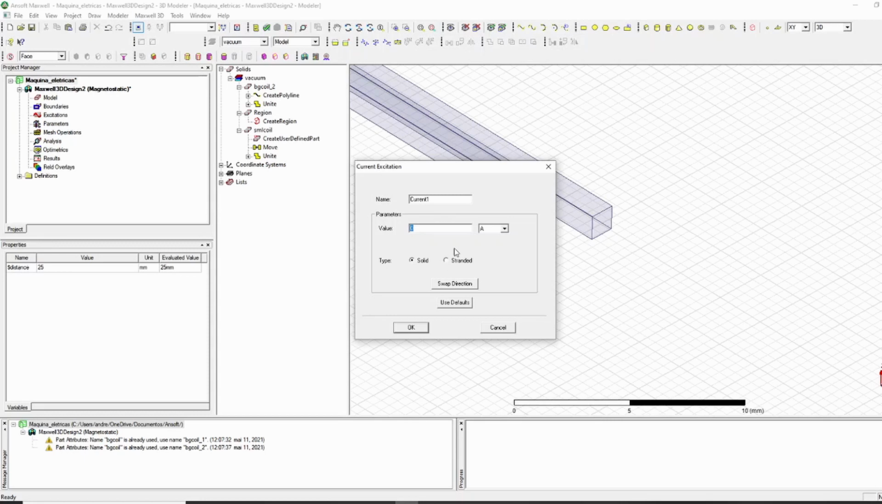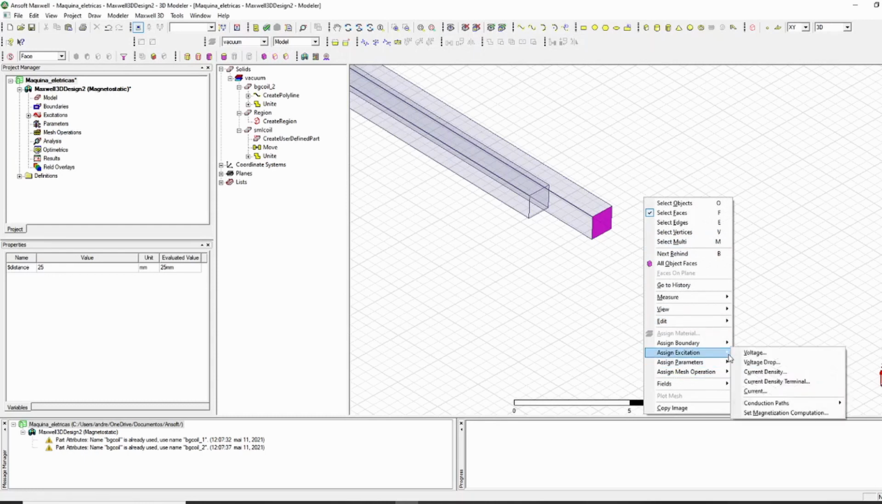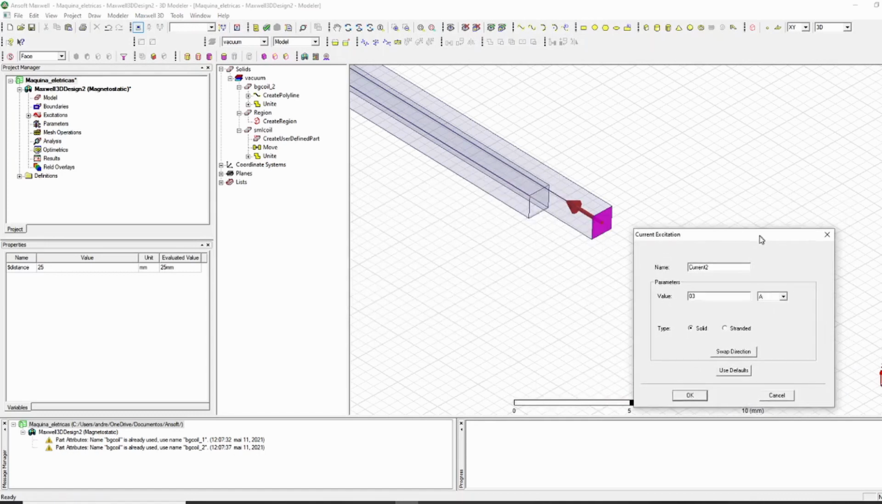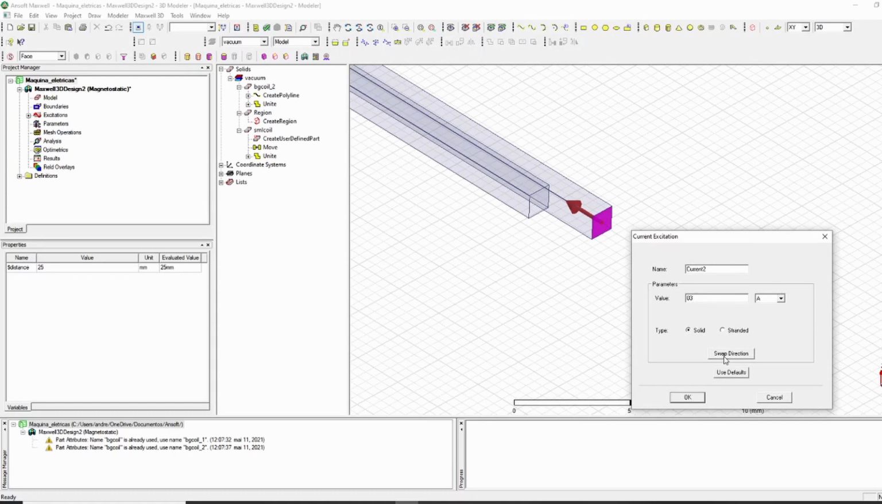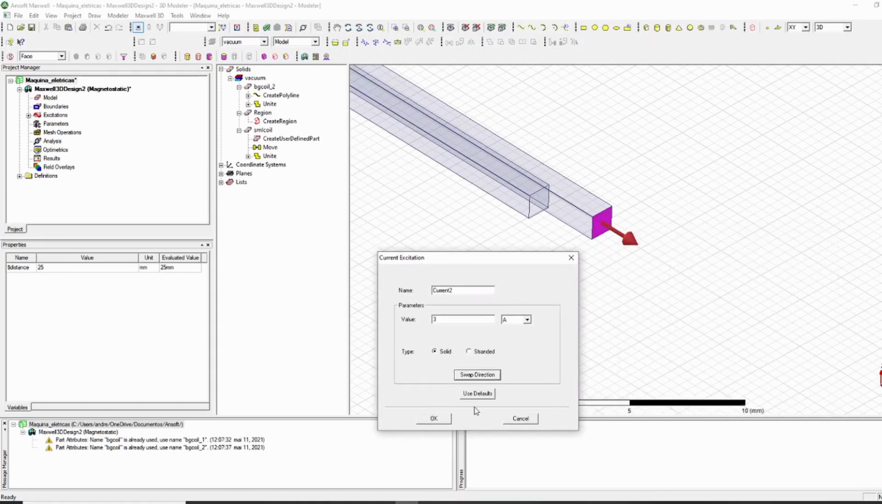So assign excitation, put a current, and let's say just like current 1, and give it a value of, let's say, what, 3 millimeters. Okay, and the other one in the other face, it has to go in and out. Current, right? Yeah, 3 as well. But look, the arrow here is pointing at the same direction as the first arrow. We don't want that. We want to swap the direction of it in order to go in and out.